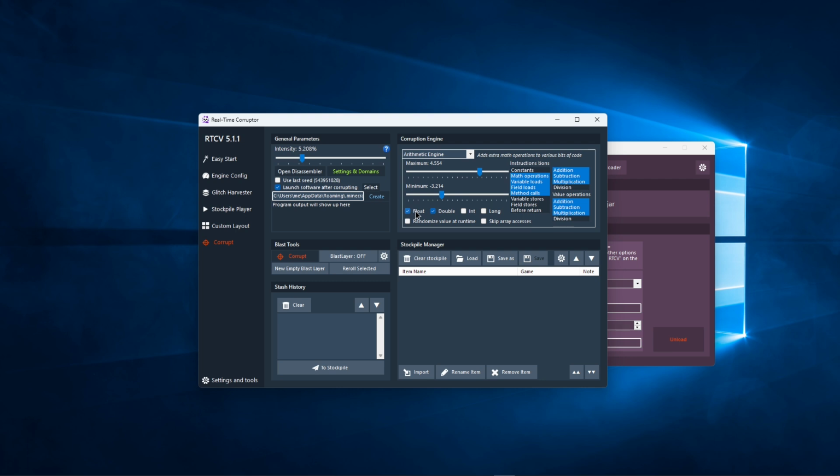Over here we can select the different data types. Float numbers and double numbers are the decimal points I was talking about. Those will work the best, but we also have ints and longs, so those are numbers without decimals. Those will cause the game to crash a bit more often, but they might give you more unique results when the game doesn't crash.